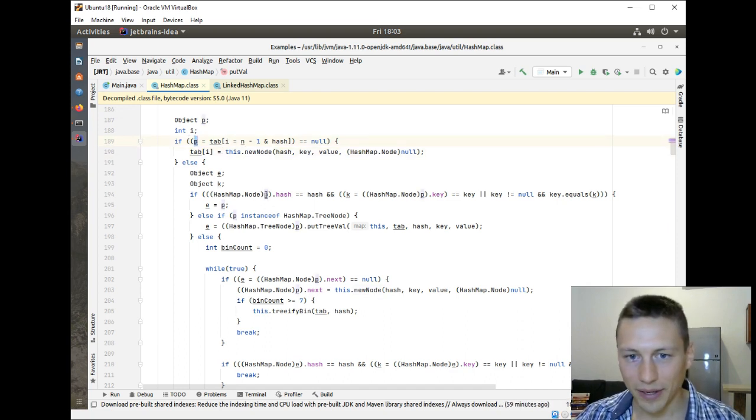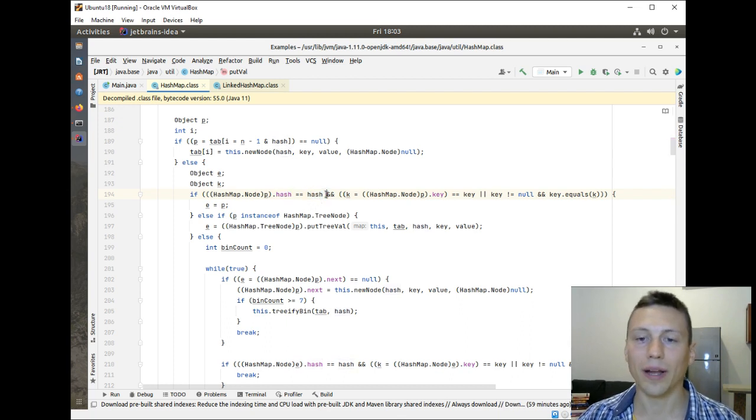Okay, let's move on. Here we get the hash of the existing element, node, and compare it with our new element hash. If it is equal, and we compare just the reference, if the references are equal, it means that it is just an optimization. Or if the key is not null and we use the equals method, if they are equal, then we go here and we can say that it is the same key, and then we can use this node further.